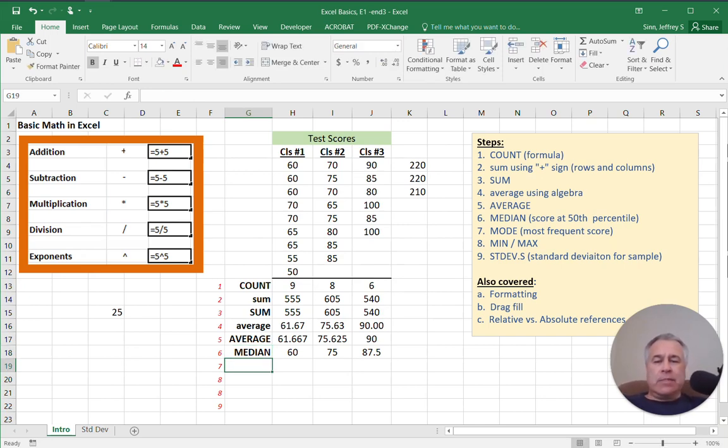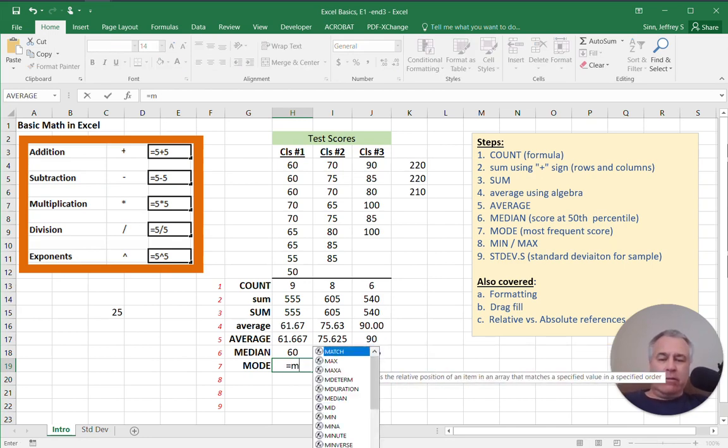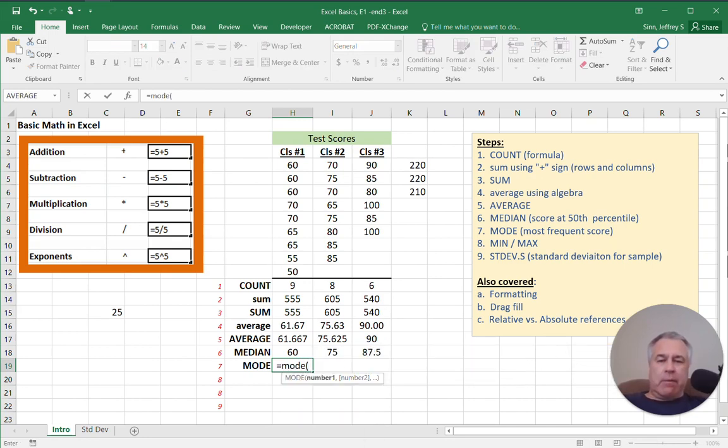All right, then next we have the mode. So I'll just type mode here. And we're going to come over and get the formula for the most frequent score. So I can do this two ways. I just type mode, and then I can come up here and grab that whole thing. And that works.